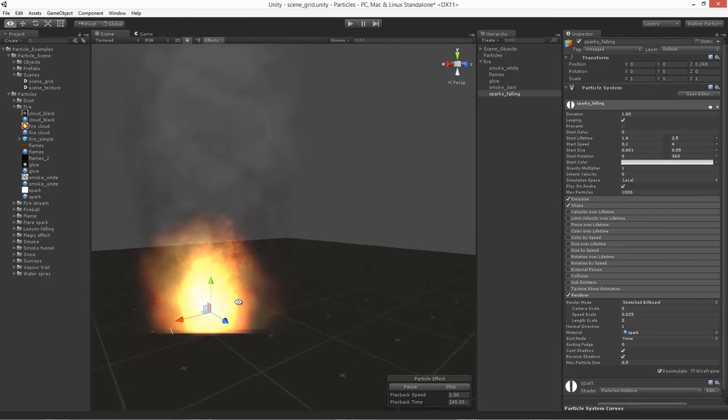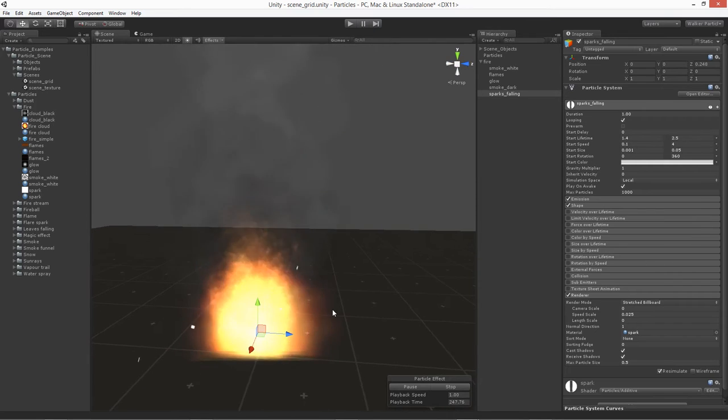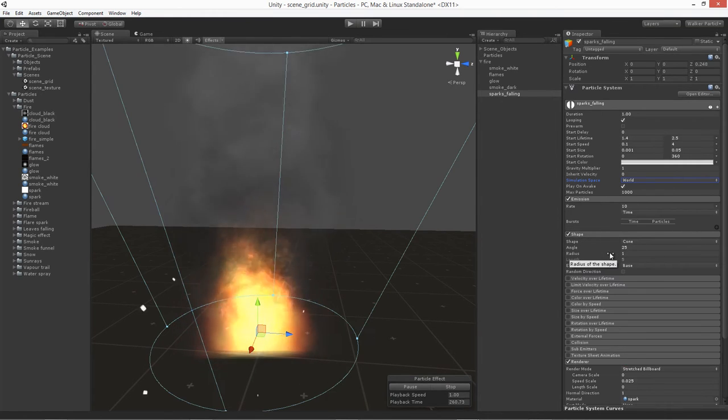Alright, so now we're starting to have some pieces coming from it and shooting out. What we want to do next is make sure that on our simulation space, we change it to world. That way, if you move it around, they'll just fall on their own where they need to go. The emission type and the shapes, let's go ahead and open both of those up.